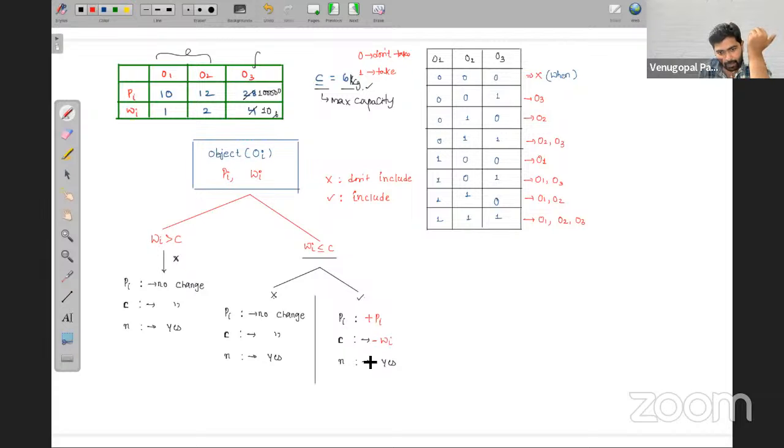Now, number of elements: once you have chosen, we should decrease it by 1. So this will be reduced by 1. Similarly, here also, this will be reduced by 1. Now, any doubts so far on this table? If you don't have any doubts, then we can straight away convert this diagram into a recursion code.